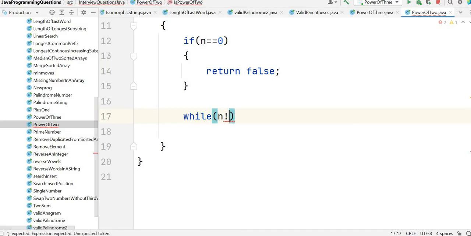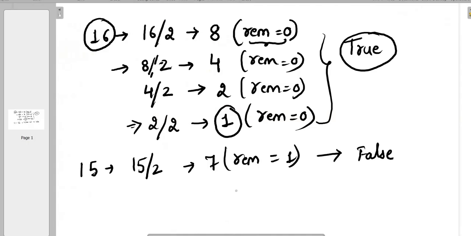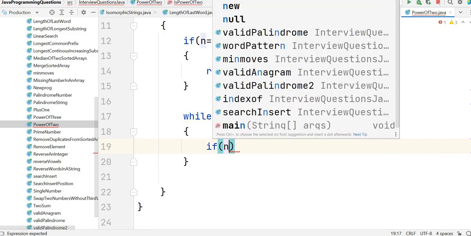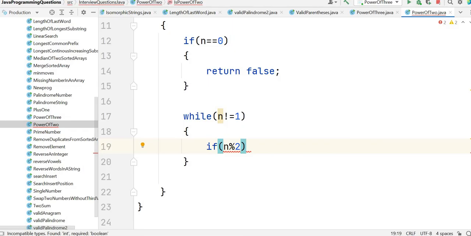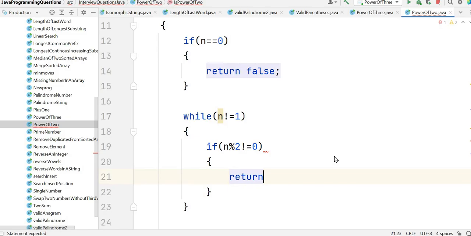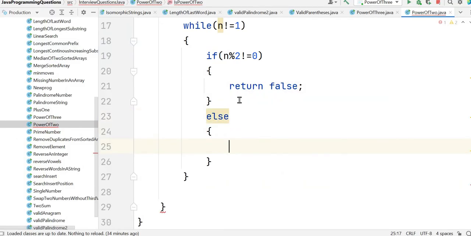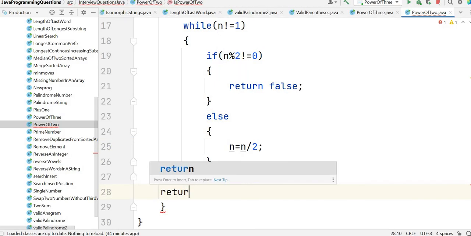While that number is not reduced to 1, I showed you, right? While that number is not equal to 1, we need to divide that number by 2 and check the remainder. How do we check the remainder in Java? If n mod 2, which is the remainder, is not equal to 0, then we can directly return false. Else we can keep dividing that number by 2. And at the end, we can return true.